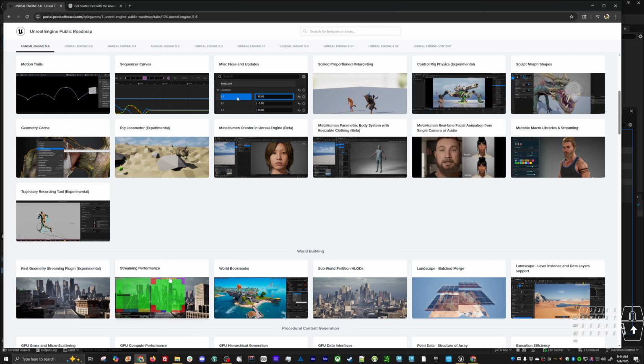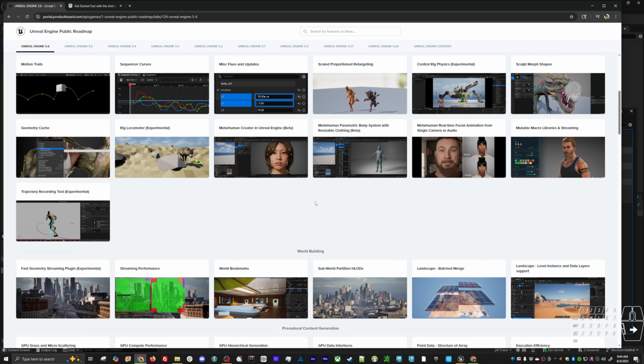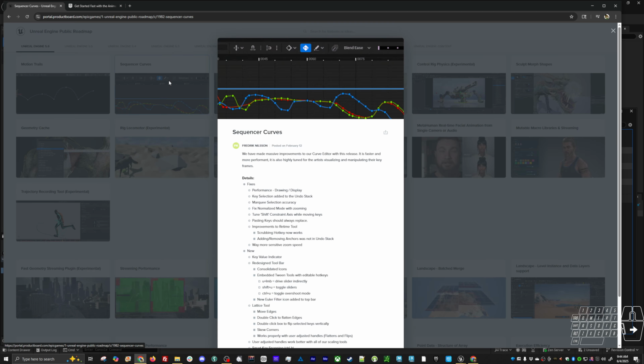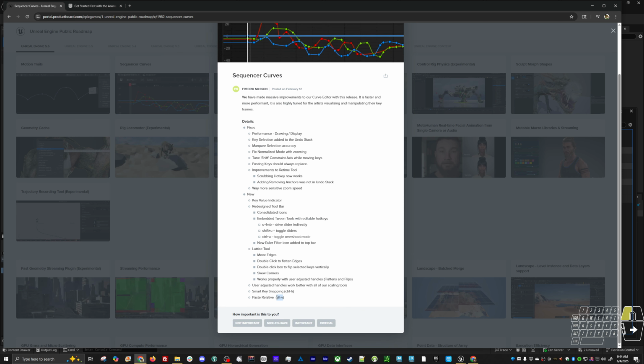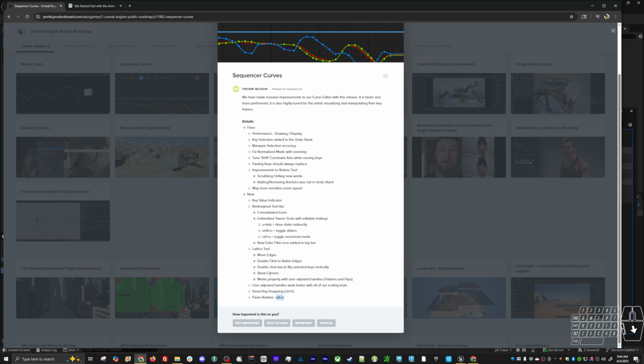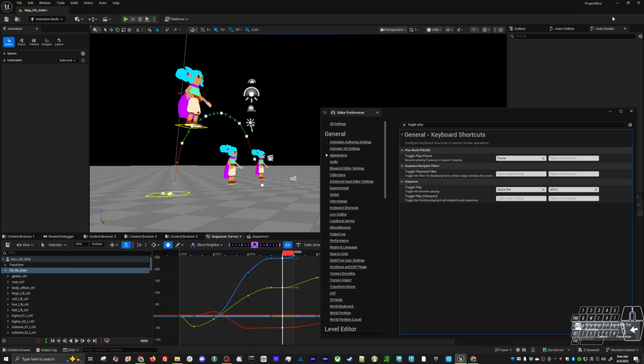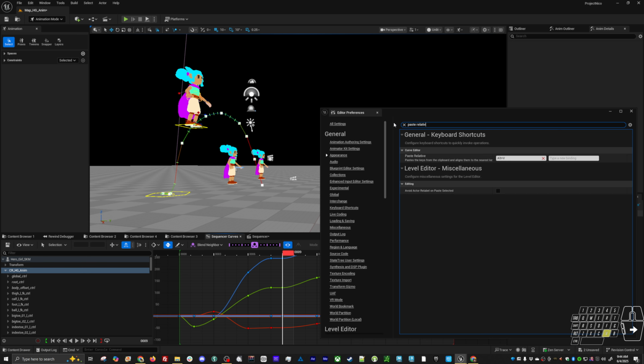I did notice that there is a hotkey. Let's come here. Sequencer curves here. So this is the roadmap, paste relative. I just happened to be reading this, and I saw that there's a hotkey, Alt V for paste relative. So let's see if that's anywhere. Let's put this back to Alt V, because Alt V is the default. The reason why I'm using it is because it's the default for Maya. Paste relative, Alt V, curve editor. Weird.